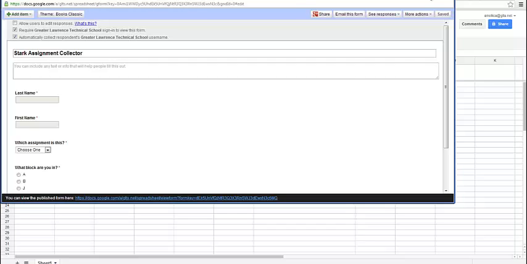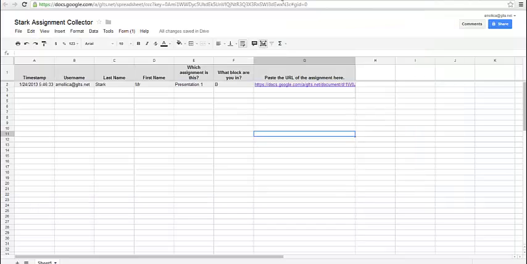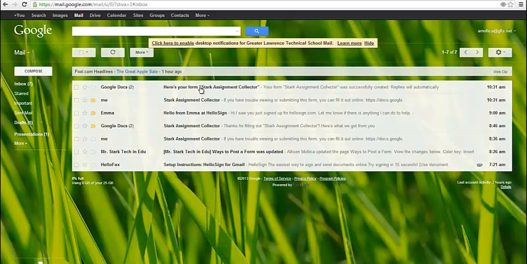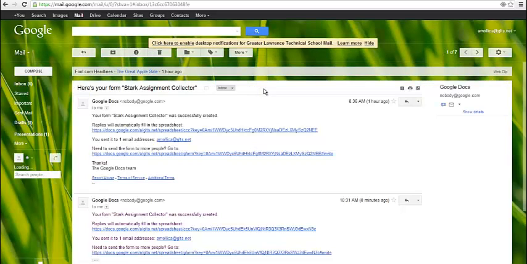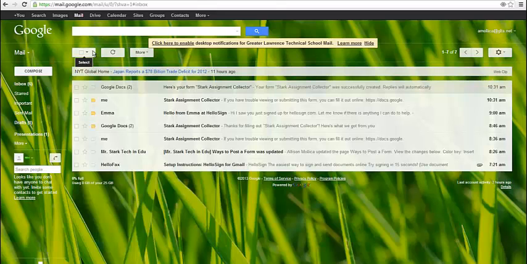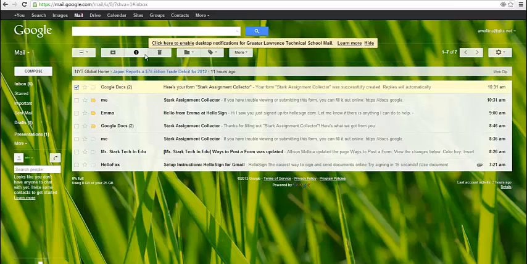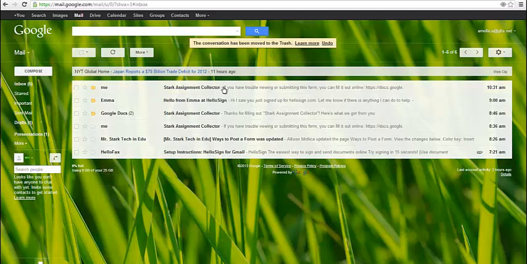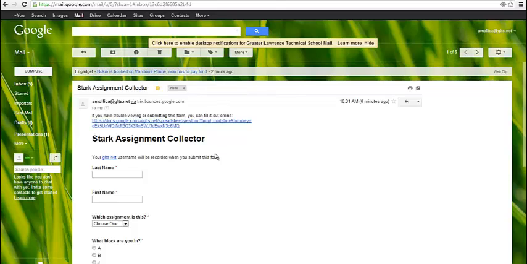Now I'm going to go ahead and minimize this and go to my mail. And let's say I'm the student. And it says, here's your form, assignment collector. Oh, that's my notification. Apologies. I sent it to myself, remember, but I'm also the owner, so you get a notification that you sent it out. Let's see here. Here's how it looks to a student.